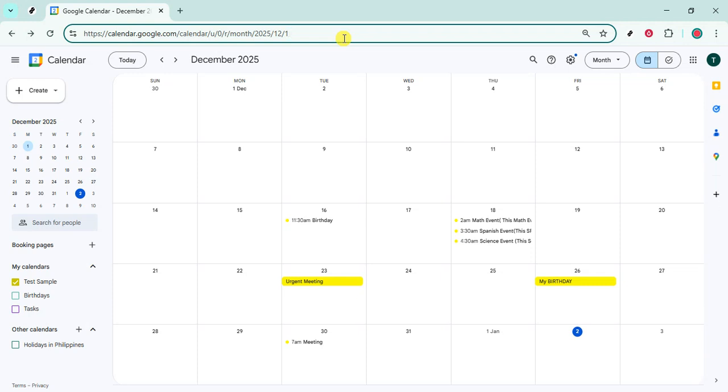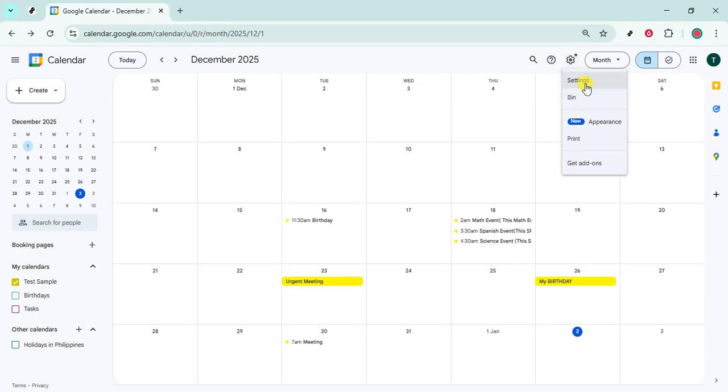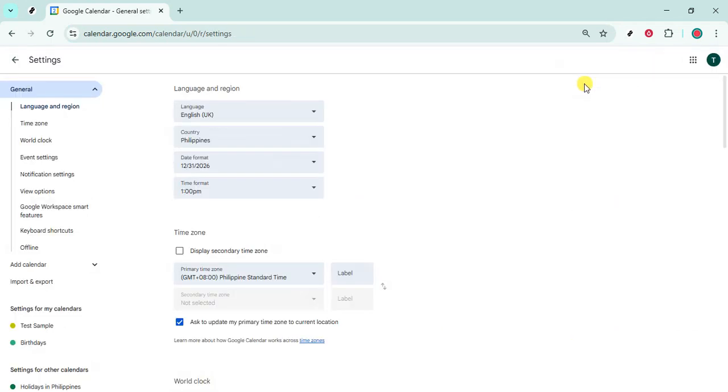Look toward the top right of the page for the gear icon. That's your settings menu. Click the gear and then choose Settings from the drop-down. This opens a full settings page where you can control everything from event defaults to display options.